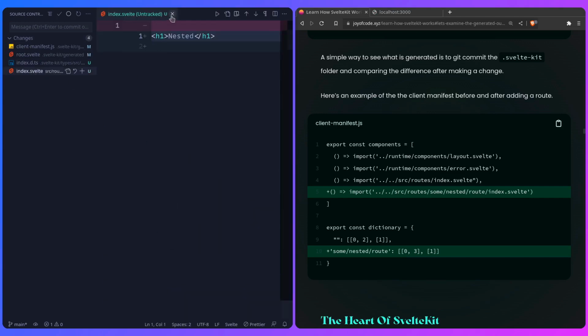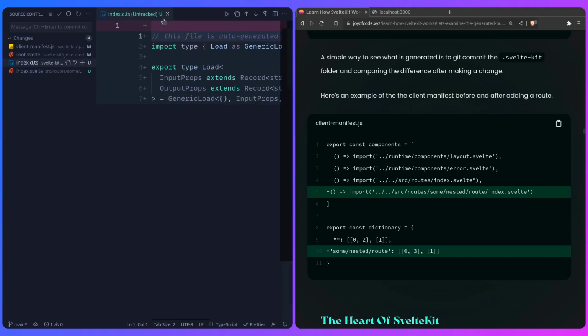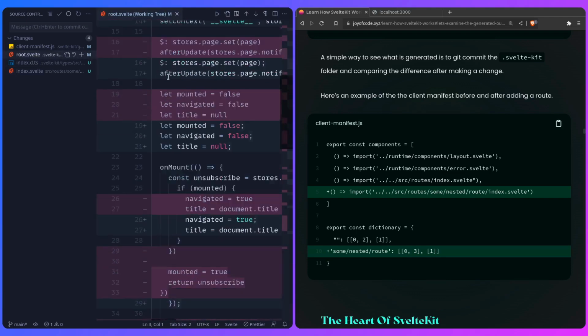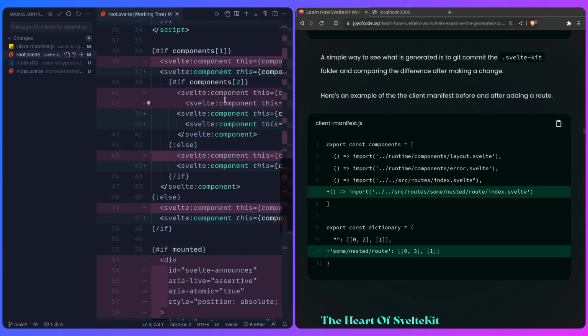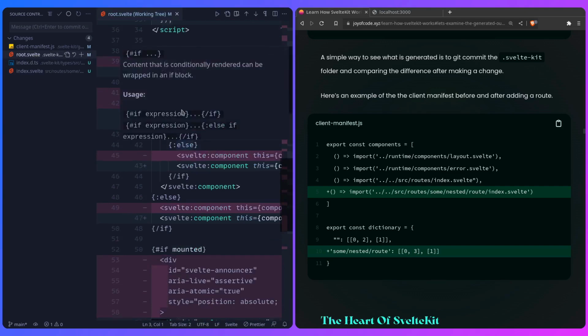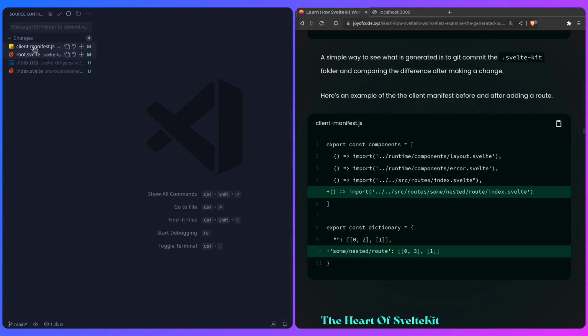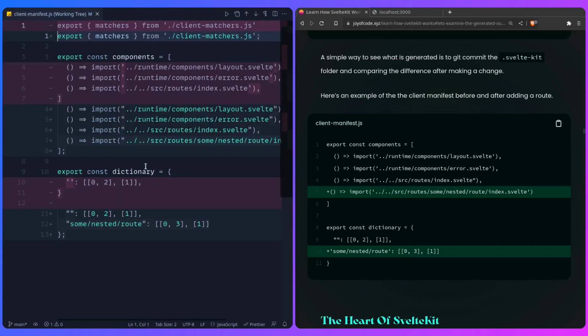We added the nested route here, which isn't important. Here are the types that get generated, which is also interesting. Root.svelte gets regenerated, so yeah, that's whatever. Maybe it's going to change if you have more nested layouts or components, etc. But what's the most important here is the client manifest. As I have it here, here is the git difference, so you can see what really changed. So it really added the nested route index.svelte, and then it updated the dictionary to include some-nested-route. So I hope this wasn't really that confusing.